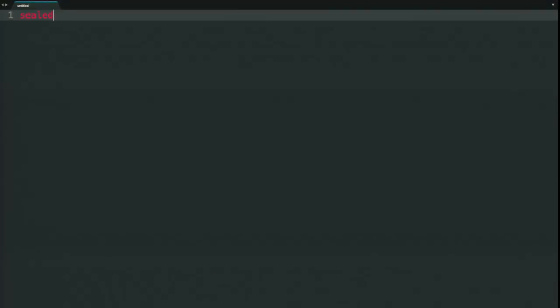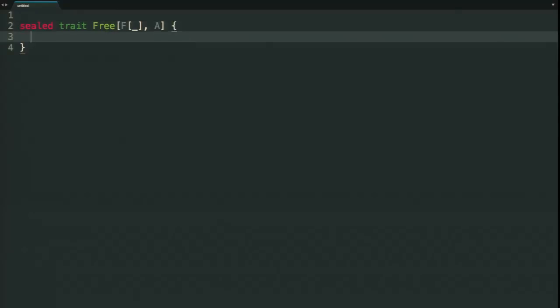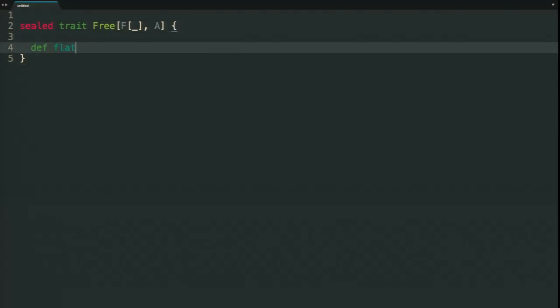So we're going to start off with sealed trait Free of F of A. It's going to be the free monad for any type constructor F. And it's a monad, so it has an A inside of it, right? So we're going to have to do that. And we're going to have a flatMap.